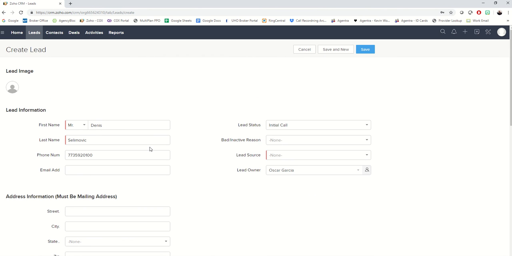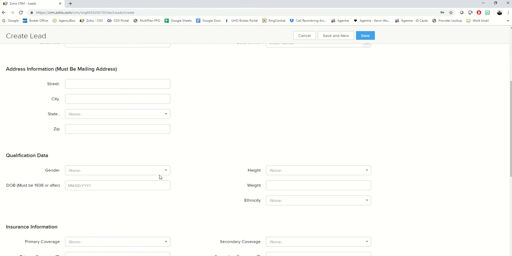Same with the name. Some people do have middle initials, as you guys know. Whatever shows on their Medicare card is the most important to capture. And then if you keep going down, the qualification data, their gender, their date of birth. On the right over here you'll have their height and their weight and ethnicity. Ethnicity is optional, but we always do ask, and people usually do give it. It's not too bad of a thing to ask for, just to collect data.